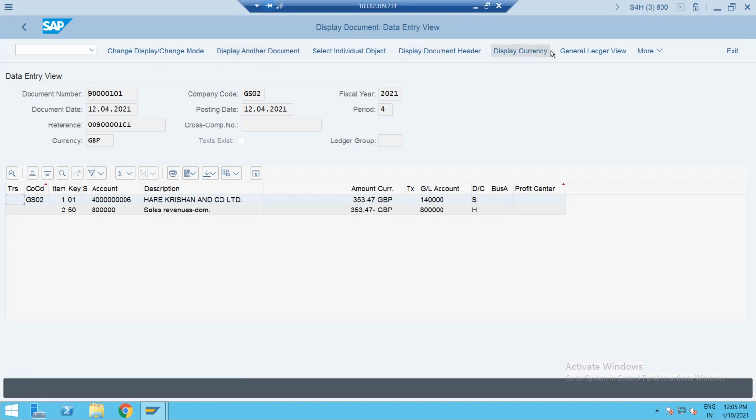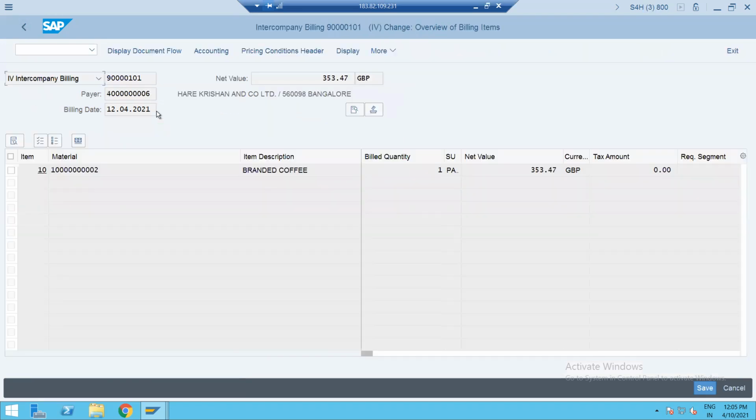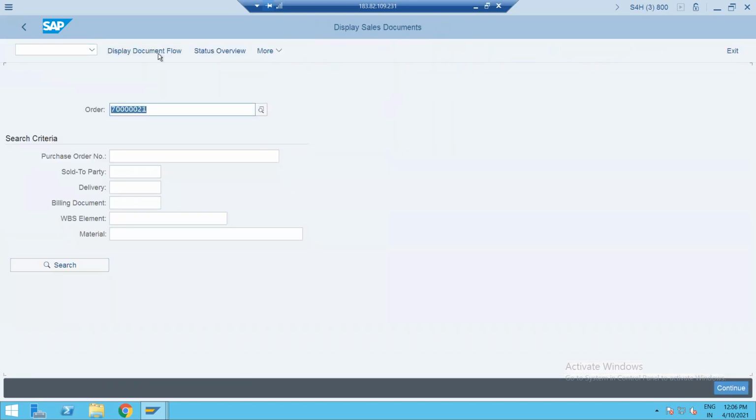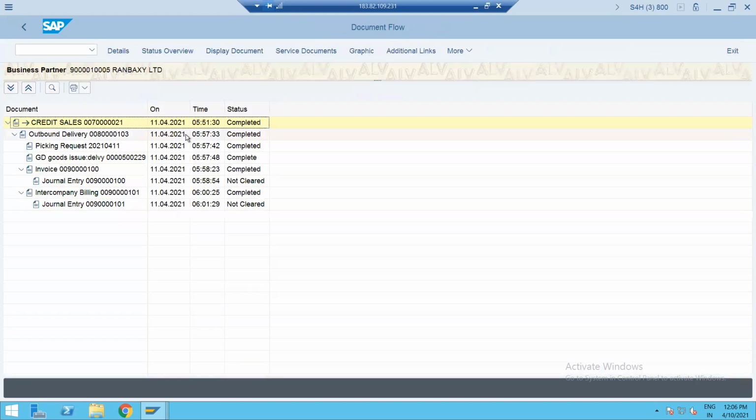So let's go back and try to see the document flow. See, this is how it got created. Now if I go to the sales order, I can see each and every document very clearly. So make sure that your settings are done carefully. This is how, even without EDA, you can perform it in the standard way in S4 HANA. So we made it well.